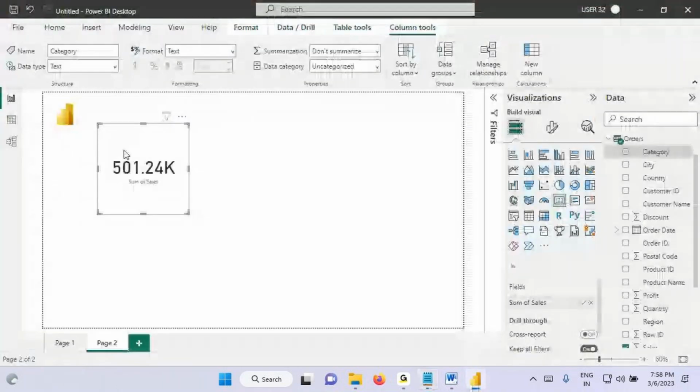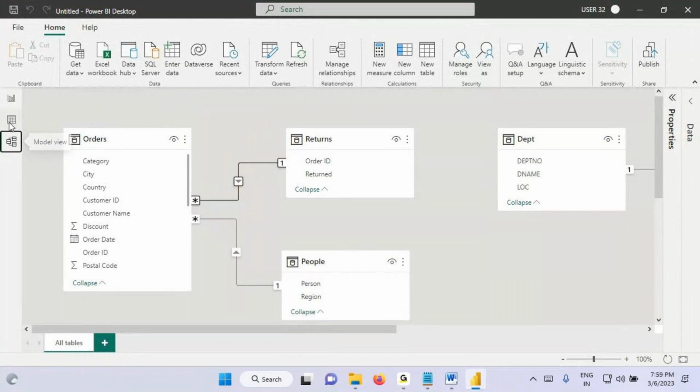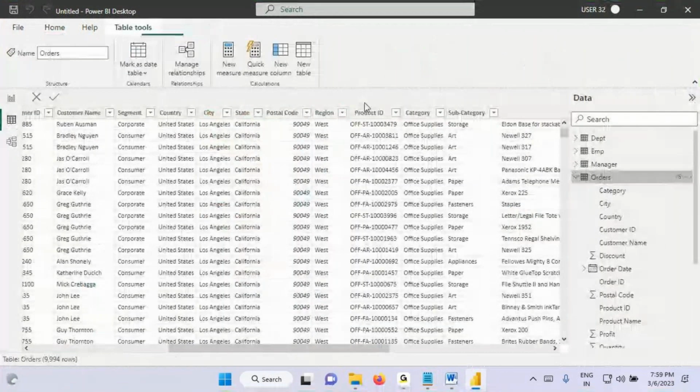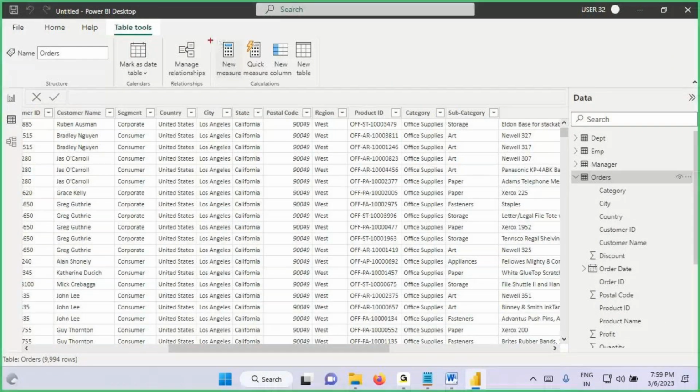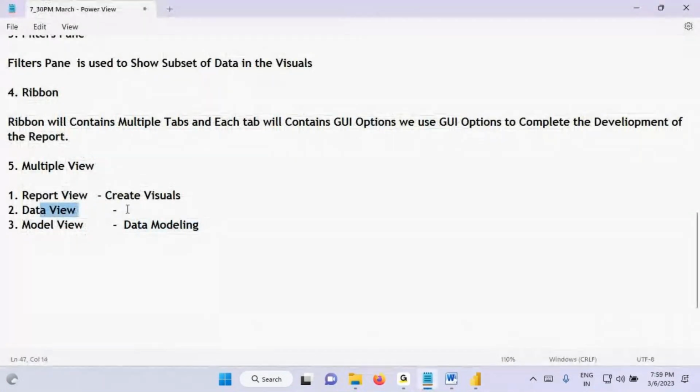So in the model view, we'll give the relationships. Giving the relationships is nothing but data modeling. In the data view, you'll select the table, go to the table tools, go to the calculations, and we will enhance the data model using a language called DAX. In the report view, we'll create visuals. We already discussed this in the introduction classes.